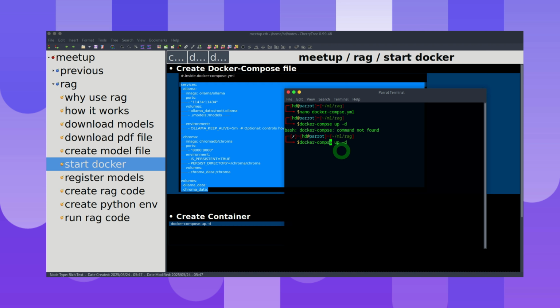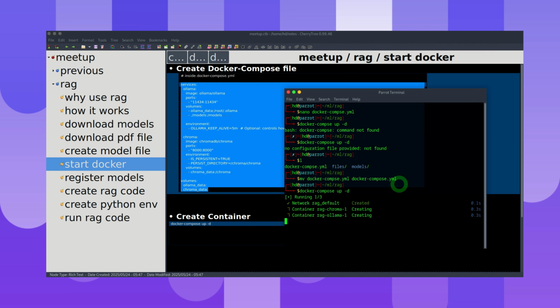All right, let me fix this typo and try again. Let's see, configuration file. Oh, typo. I need to rename this. I forgot to put the O here. At least I'm consistent with my misspelling. That's a good thing. All right, let's try this again. Perfect.